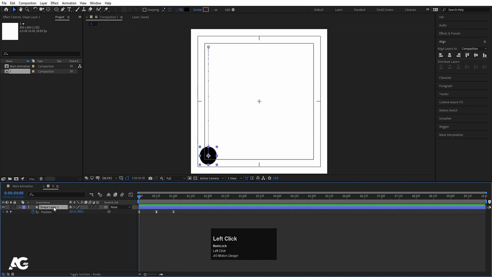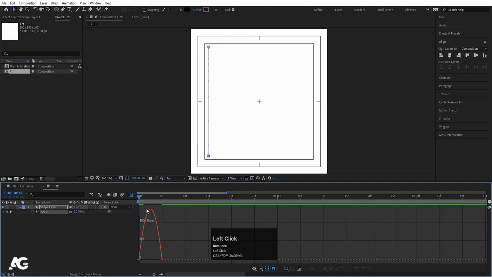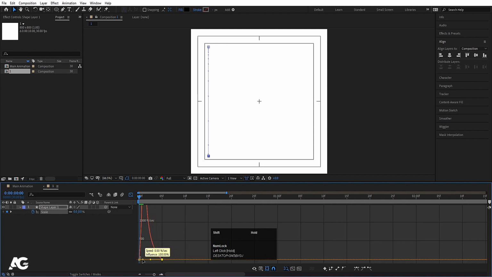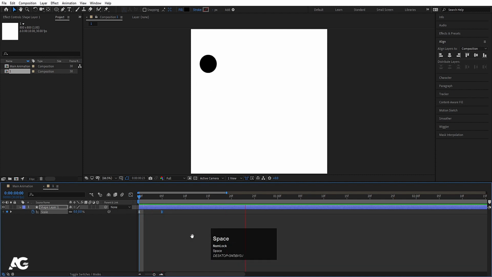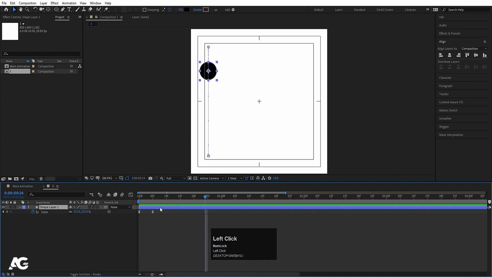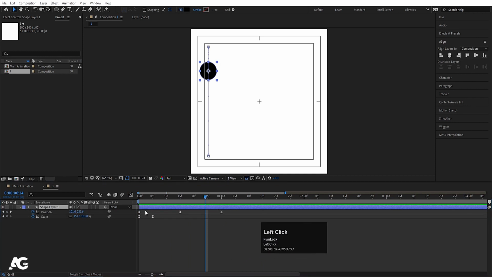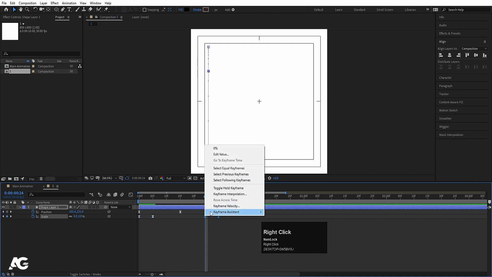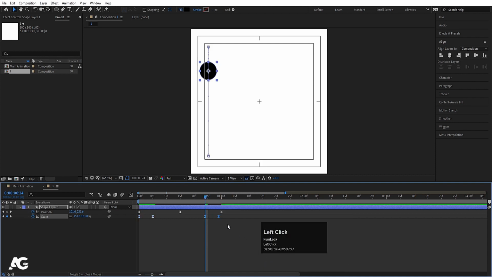Now select this layer, press S, create one keyframe over here, zoom in a little bit, go to the 5 frames, again create one keyframe, go to the start and let's make it 0. Select those keyframes, hit F9, go to the graph editor, select this graph by holding shift. I'll move this over here, so we'll get this kind of pop-up. Now hit U so we can see all the keyframes. Select this scale keyframe, hit Ctrl C, Ctrl V, right click, keyframe assistant and time reverse keyframes, and I'll move this over here. Yep, this looks good to me.